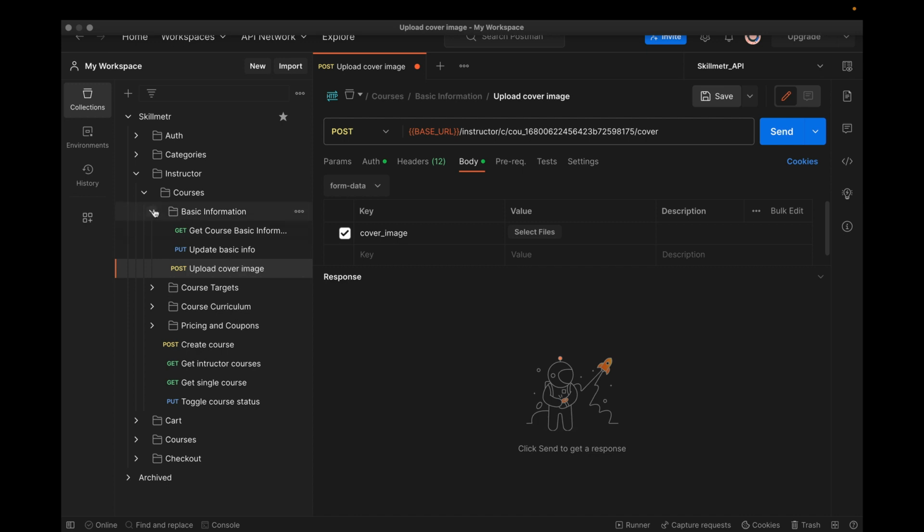So under the basic information, we do have a link already for upload course image. And the body of the request that we send here is set to form data, because this is a file upload. It's not a JSON request that we're sending through.